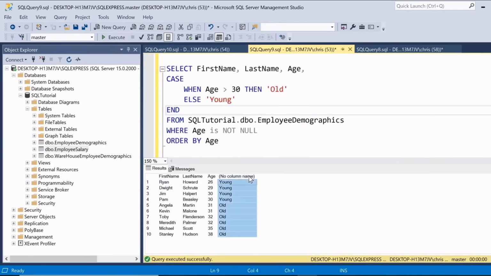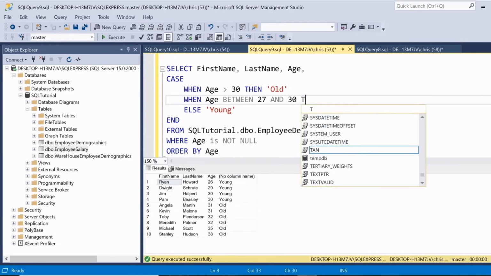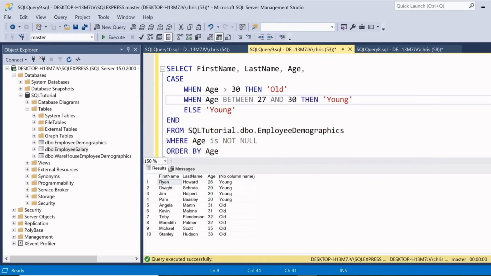So as you can see, a new column was created, and if the person is over the age of 30, so 31 and up, they're given old, and if they're not over the age of 30, they are given young. Now we can do as many when and then statements as we want. So if we want to, we can also do when the age is between 27 and 30, then we want to return young, and anyone else we're going to call a baby. So now we have Ryan Howard as the baby. Anyone between 27 and 30, they're considered young, and anyone over the age of 30 is old.